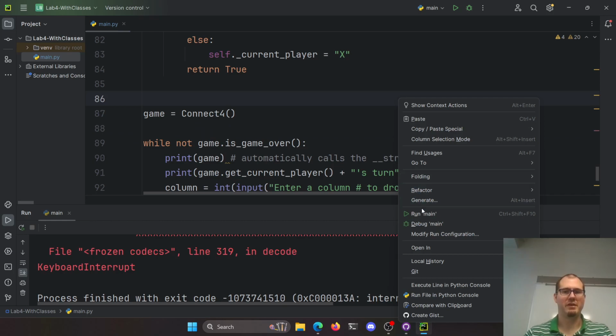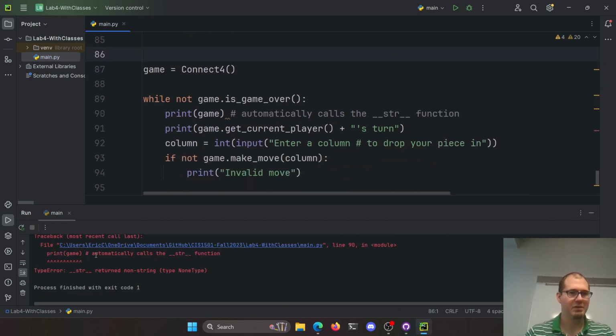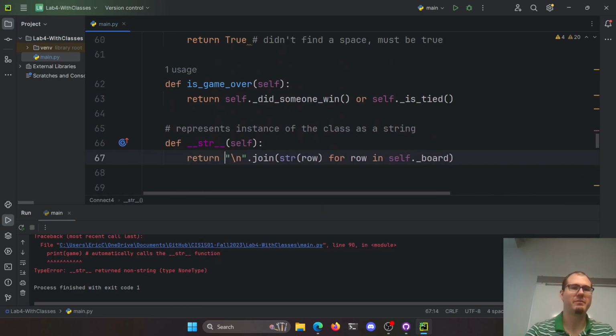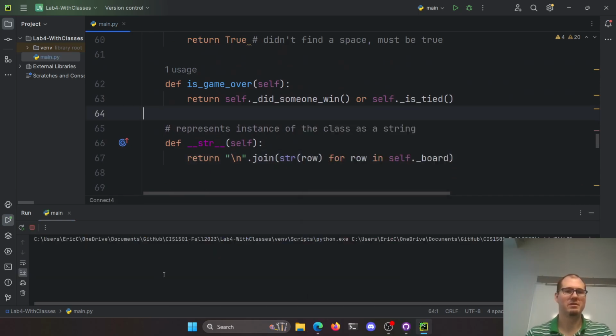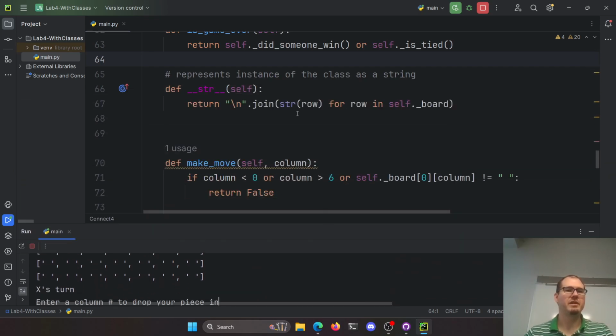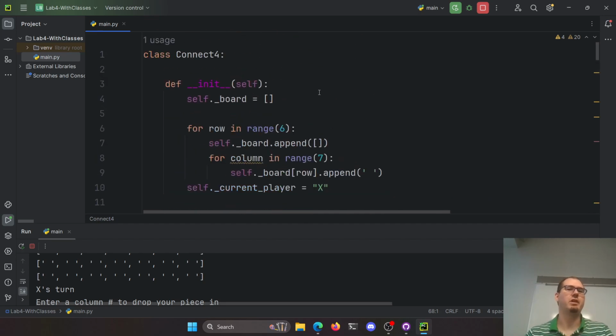Let's try that. Oh goodness. Print given game. Return non-string type. None. Uh-oh. Oh, I have to return this. Sorry. I've missed the return keyword. There we go. Okay. So now we've got it as a string. Now I've completely separated prints and inputs out of the class. Now we can turn it into a graphical user interface program.